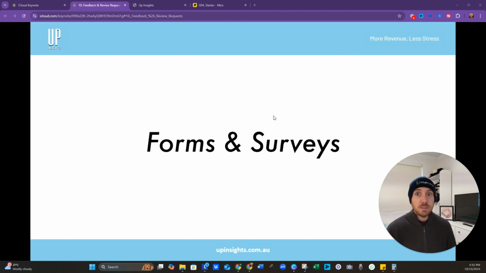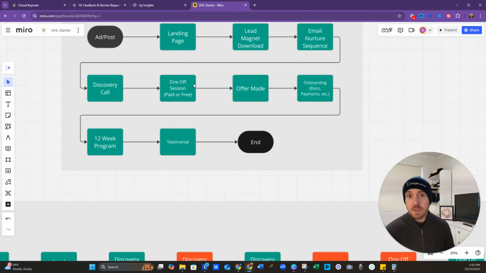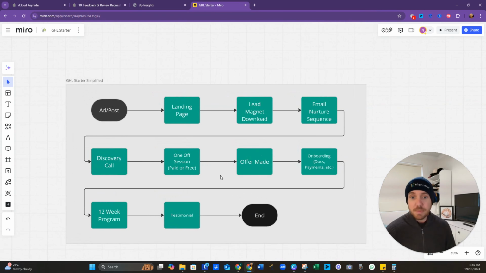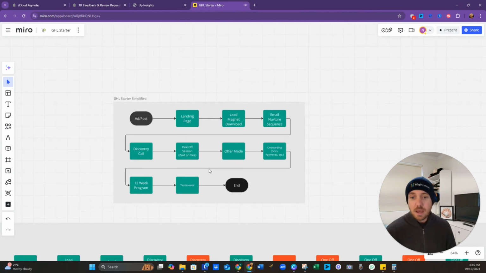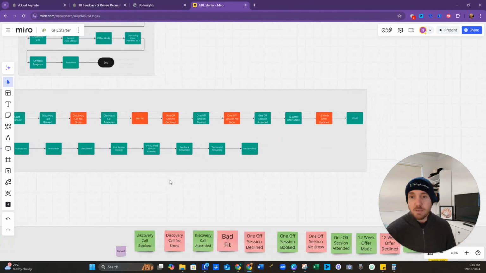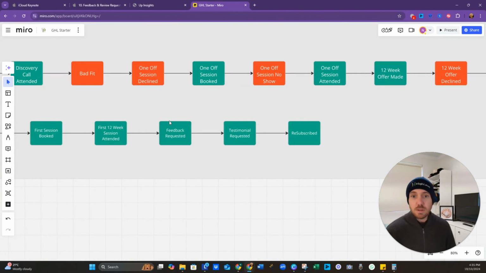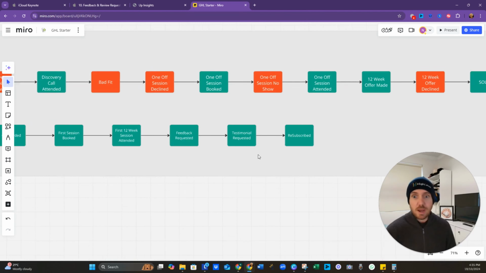So forms and surveys. Let's get into it. Actually, before we do that, let's have a look at our map. So we are here on the map. We're at the testimonial stage. So we're almost at the end. We're pretty much at the end. And we'll just have a look on the pipeline here. Yeah, so we'll have feedback requested, testimonial requested. So this is after the first session, but it's not before the end where they hopefully resubscribe.